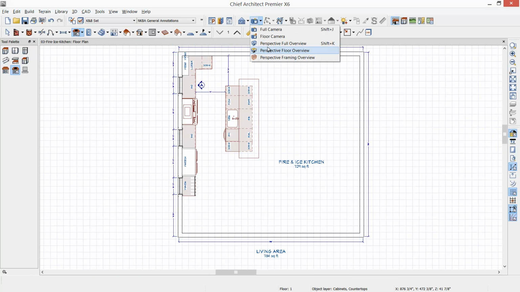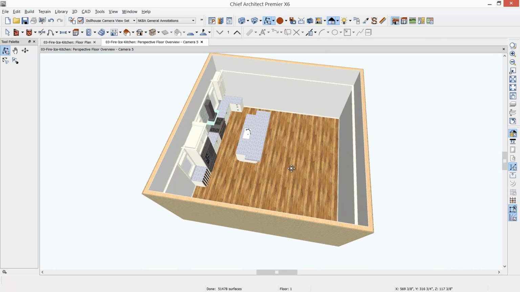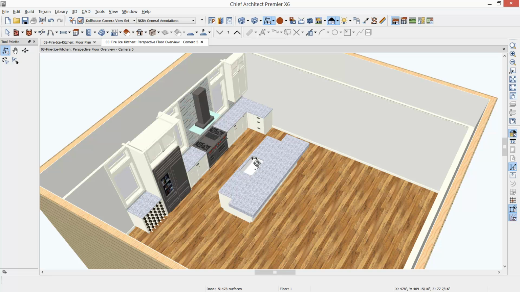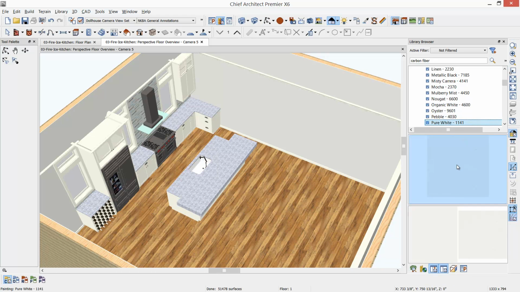I'm going to use the perspective overhead camera and take a look at what we have so far. So you can see how our island is progressing here. And I'm going to open up the library, and let's go down into our manufacturers and find Caesarstone. And I'm going to change the cabinet colors here to a color called Pure White. And I'm just going to grab that.